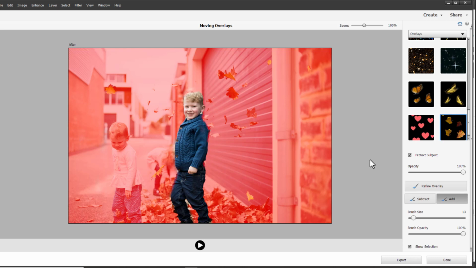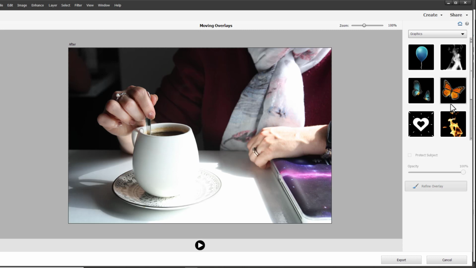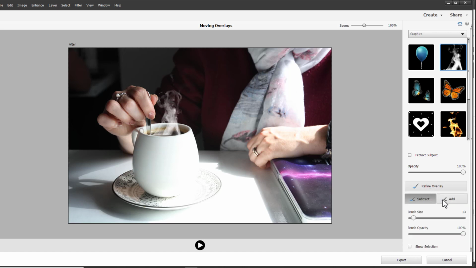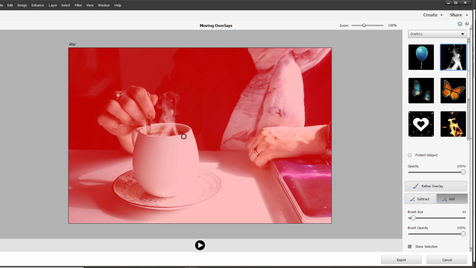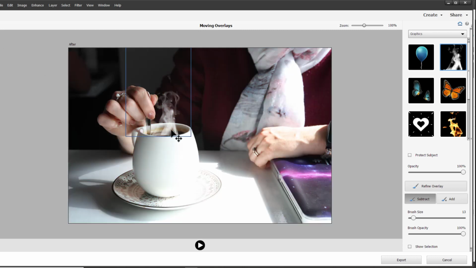So there's moving overlays and we have moving graphics. So let's show you one of those on this little cup. And so let's go on to another kind of moving overlay that we can add. We can add graphic here, some steam onto our hot coffee. So we just want to move this steam up to where it should be. And we're going to refine the overlay, show the selection here. What I want to do is move this so that it goes right up to the edge of the cup. And then I'm going to refine this so that there's no steam actually going over the edge of the cup, if that makes sense. It's not going to be super obvious as the cup is actually white.